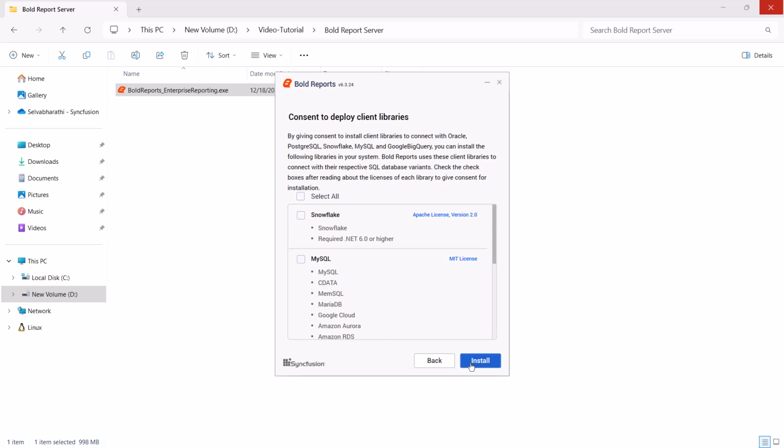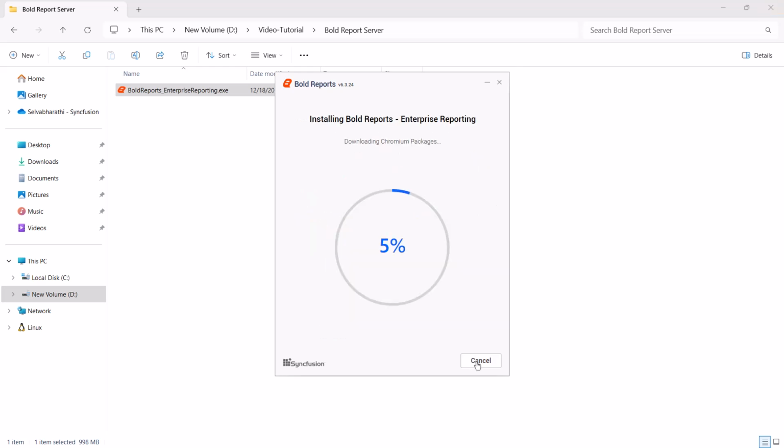To connect with Oracle, PostgreSQL, Snowflake, MySQL, and Google BigQuery data, agree to their license terms and conditions since they are third-party data connectors. Select the Select All option to install all client libraries. This will extract the required packages. Click Install to begin the installation process.